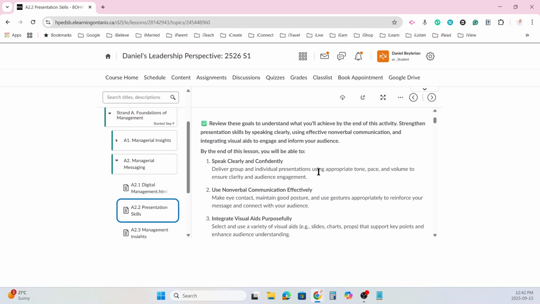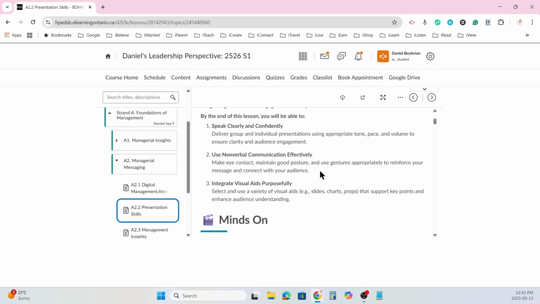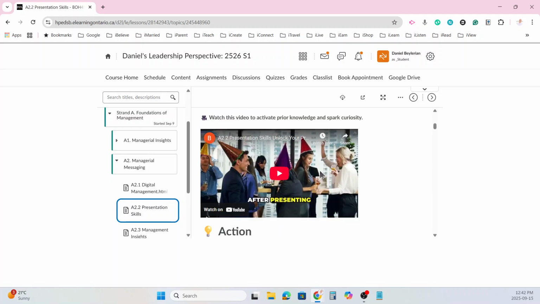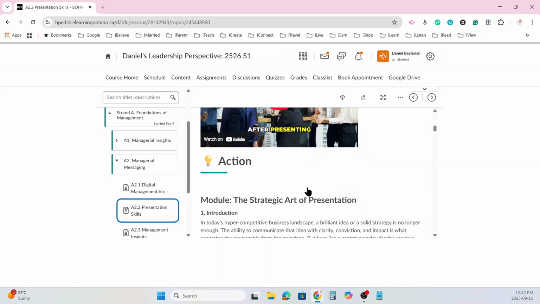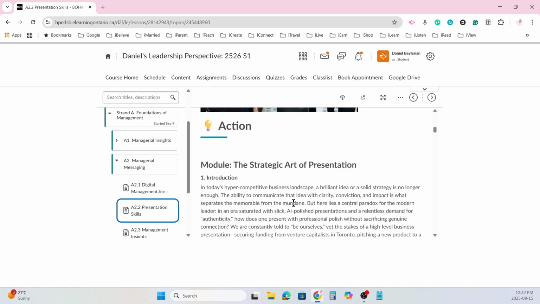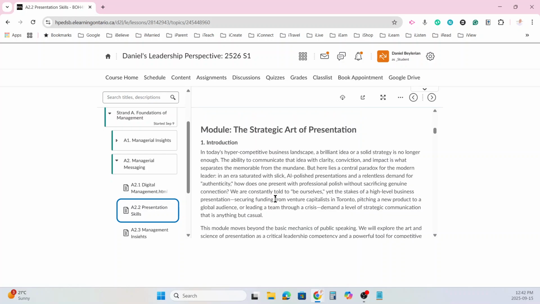Here are, in plain English, the 3 learning outcomes we expect them to achieve. These are their learning goals going through this lesson. There's a short video, 1 to 2 minutes, that gets their mind on what it is they're going to be learning through today's lesson. And then we have the structure of the lesson, where there's some reading involved.